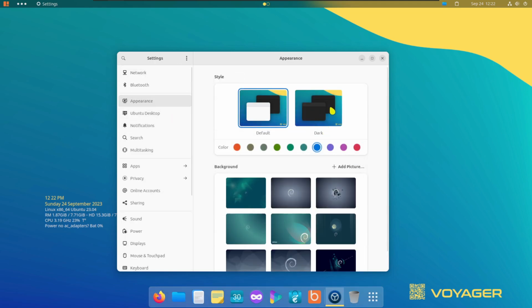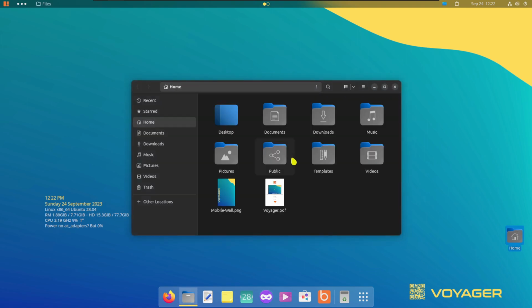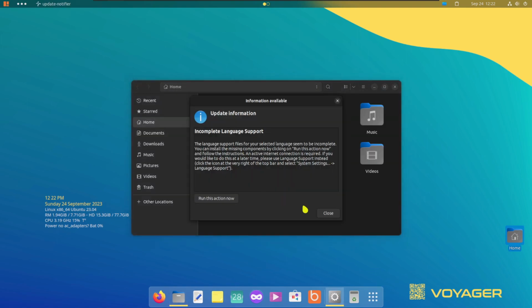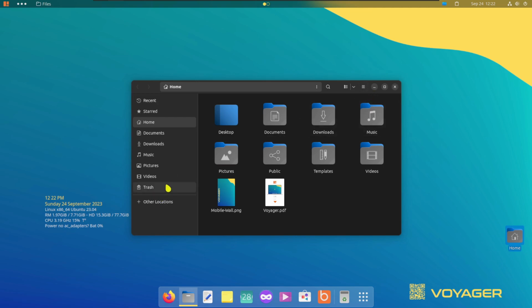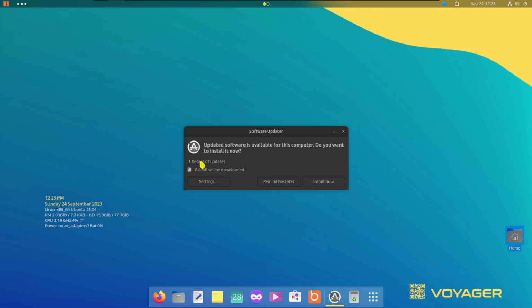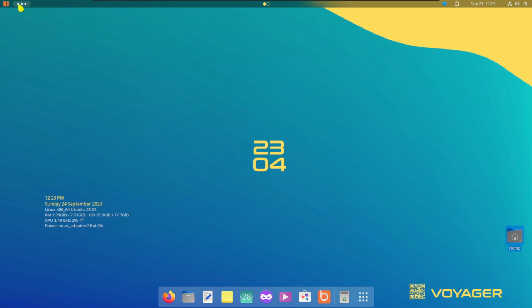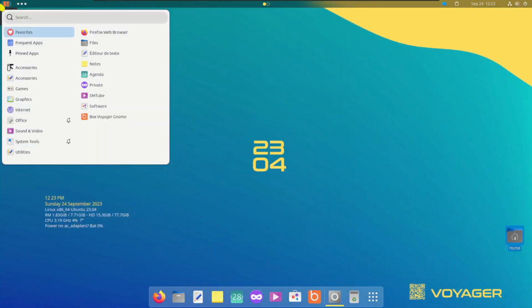Appearance, I'm just going to use dark mode for, okay, that crashed. But I think, yeah, it's changed it. Okay, cool, so this is Voyager straight out of the box. And as you can see here, it's using GNOME, and of course I've gone ahead and applied a couple of extensions to this. I'm not going to do the latest updates, but we're going to definitely take a look here.